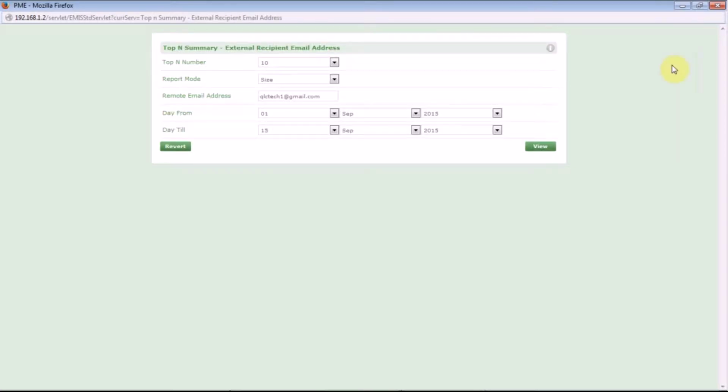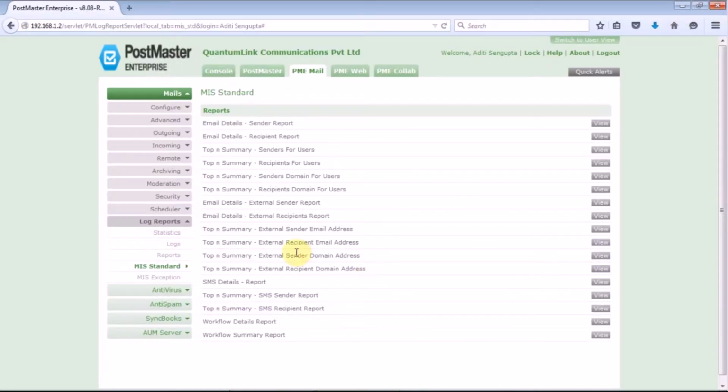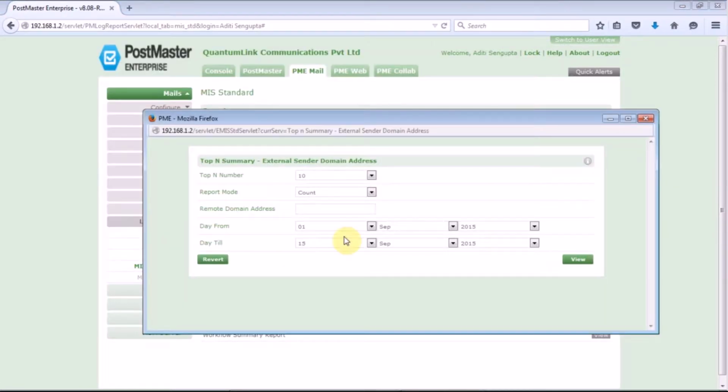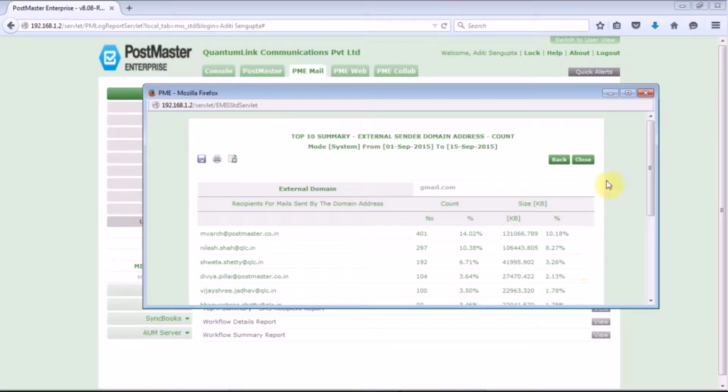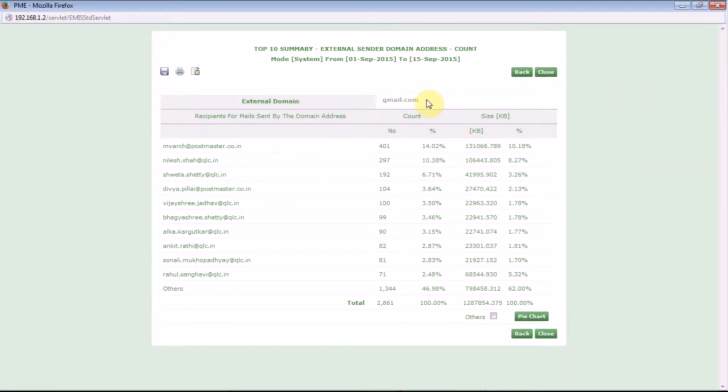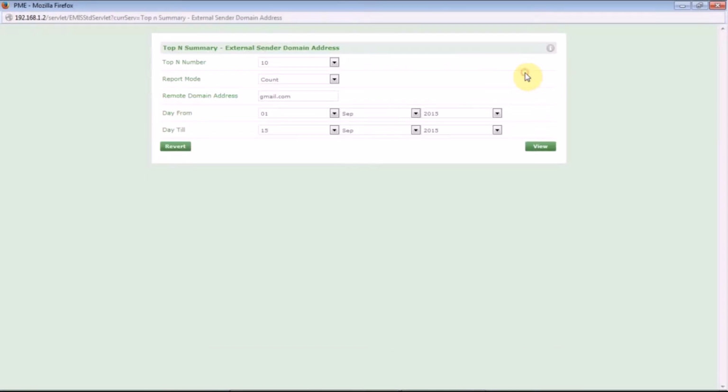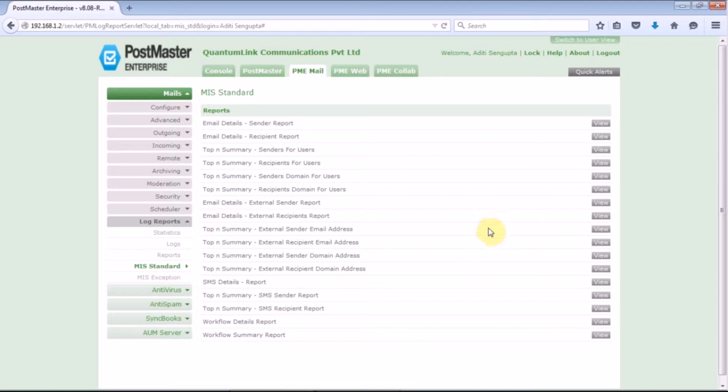What other reports do we have? The top n summary of your external sender domain address. Let's check what it is all about. Now here I'll just put in the remote domain address, count and click on view. Okay, so here is your report. So the external domain that you have is gmail.com, and here you will get the recipients who have received the maximum number of mails from this domain. Let's go back. Similarly, you can get your top n summary for your external recipient domain address.